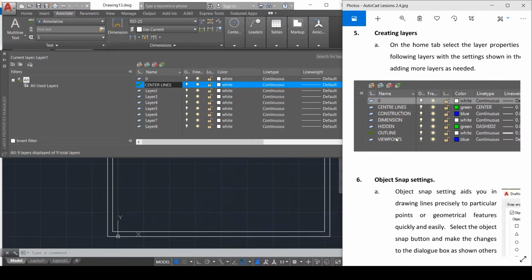For example, viewports is in blue, construction lines are in blue, center lines in green, hidden lines in green. There are too many things being repeated, right? There are at least 2 layers that are sharing the same green. There are 2 layers sharing the same blue. There are 2 layers sharing the same white. I mean, we have many colors. Why do I have layers sharing the same color? Anyways, that's just not how I do things. So let me show you guys how I do things, and I would explain as I go on.